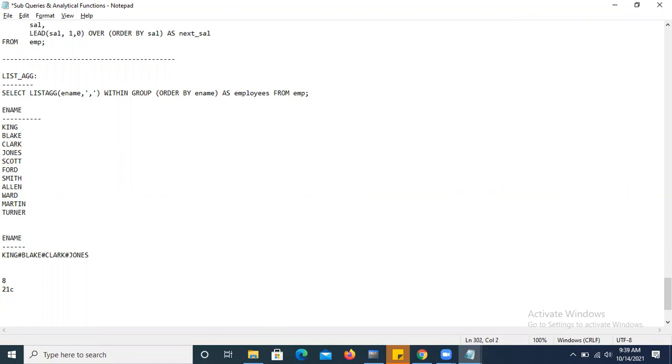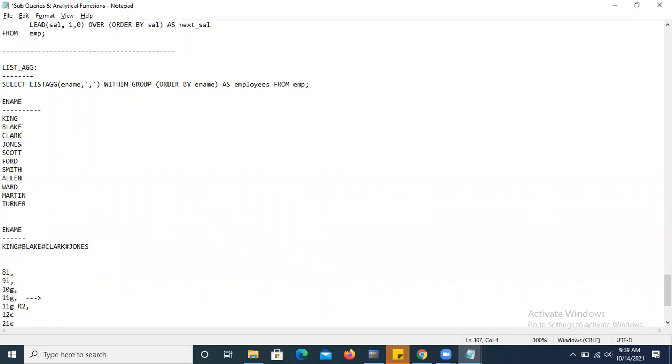Starting with 8i, there were earlier versions too, but 8i looked like a somewhat stable version. Then the 9i version, 10G, 11G. 11G is the most stable version. They did some enhancements and released 11G Release 2. After that, 12C.